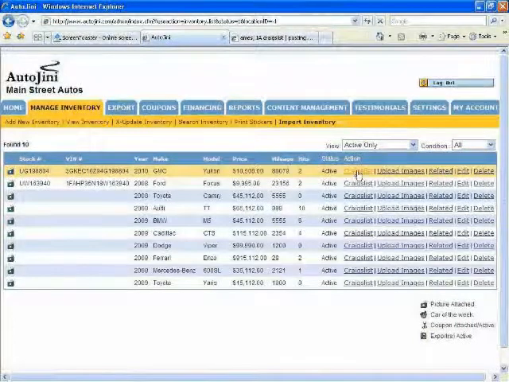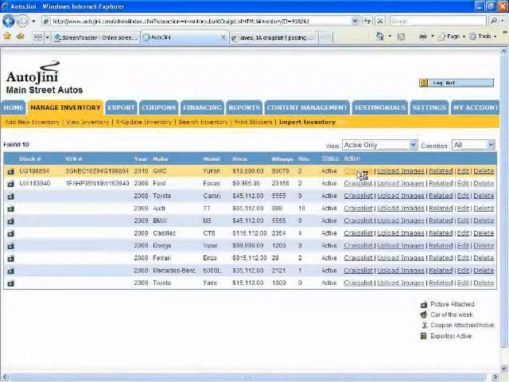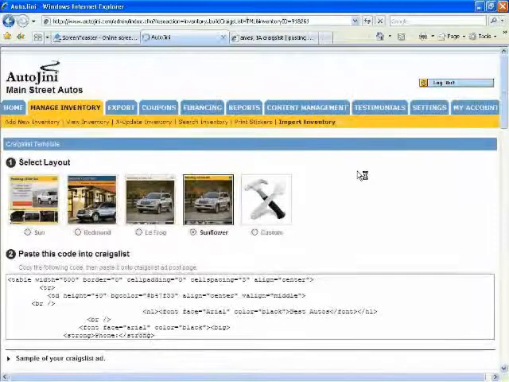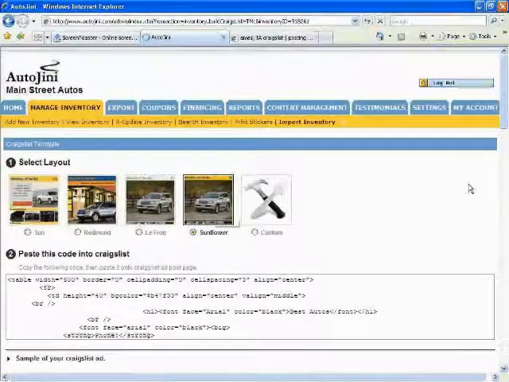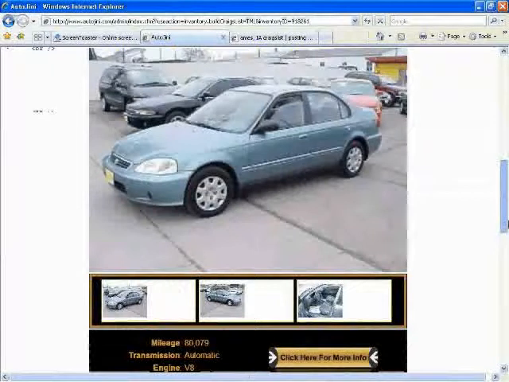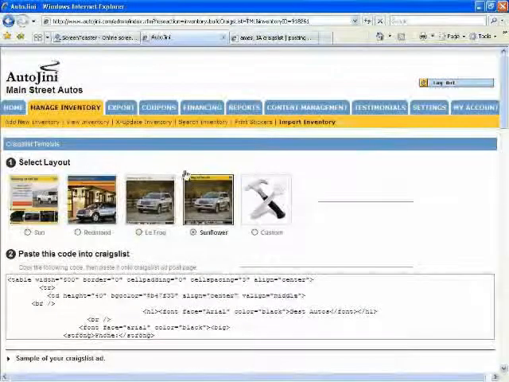To select a vehicle for your ad, click on the Craigslist link for that vehicle. Here we choose the ad's layout. We've chosen Sunflower. Now you'll see the vehicle we chose with all of its information and photos, as it will look in the ad using the Sunflower layout. The preview appears at the bottom of the screen. You can switch from template to template until you find the desired look for your ad.